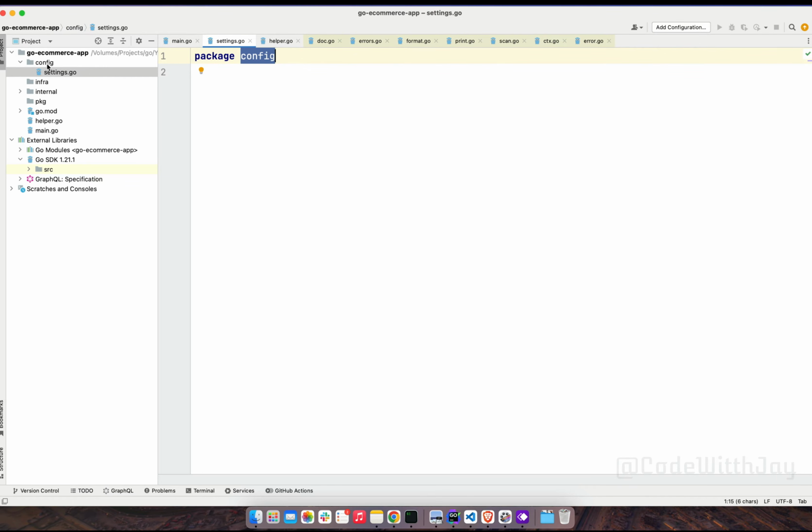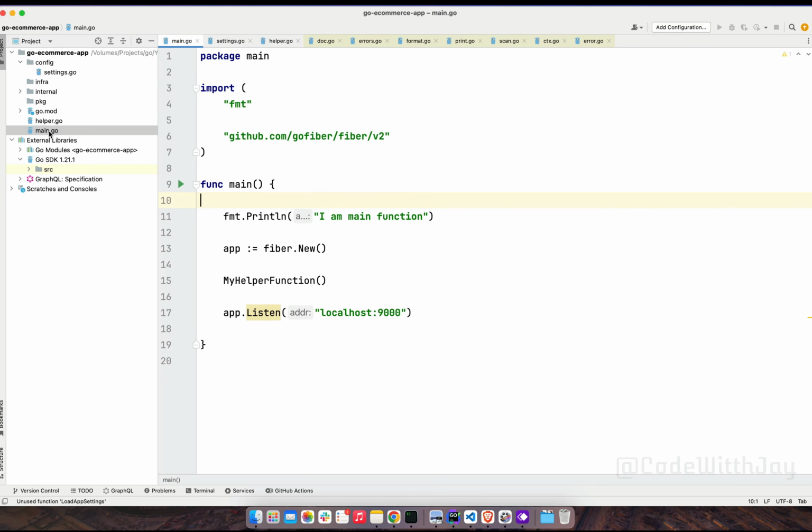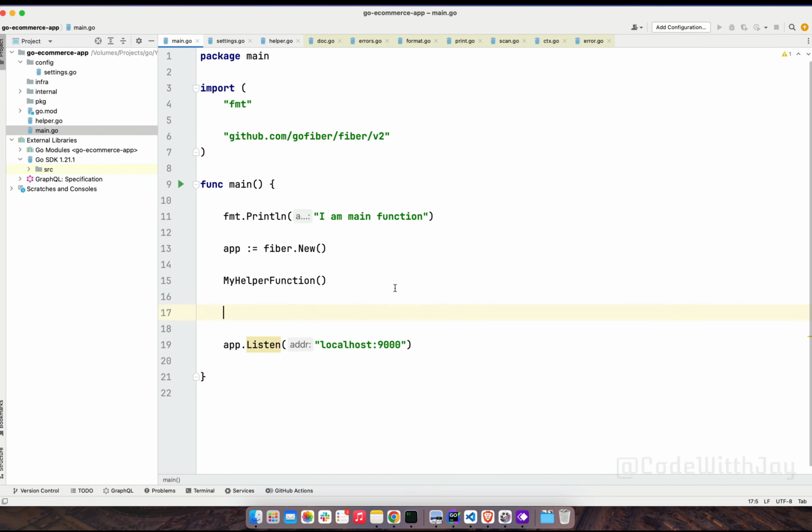It says this is a kind of directory, and our IDE is smart enough to pick up which package it is exactly. So right now, if you create a function here, func, let's say loadAppSettings, then println "loading settings". Now you can see this loadAppSettings is a separate function which belongs to the config package, and if you wish to use it in the main.go, then you need to import it first here. Our IDE is going to help us automatically import that.